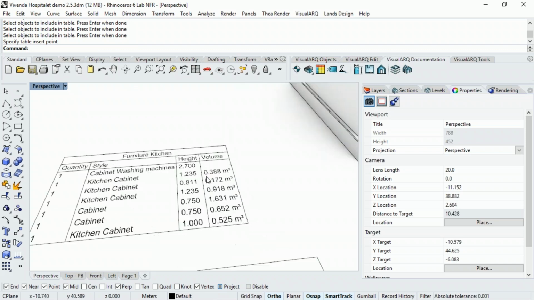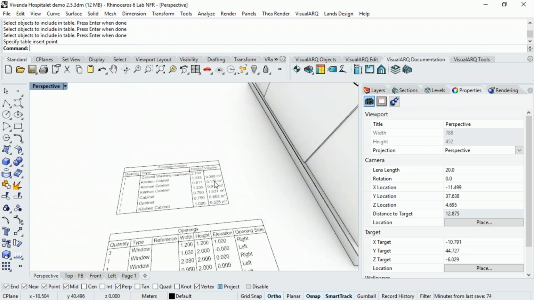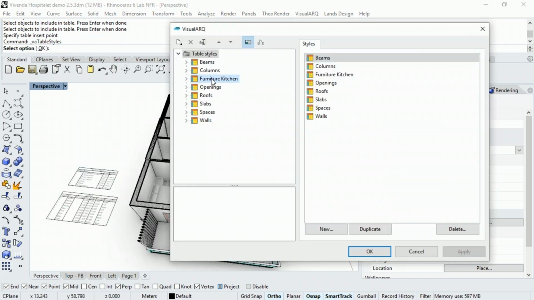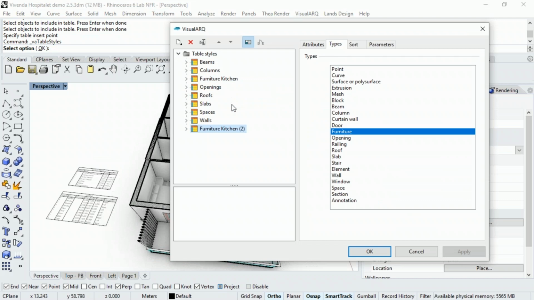Okay. If I want to see the total sum of this volume, I can just go to the styles. Maybe we will just create a duplicated copy of this table style.